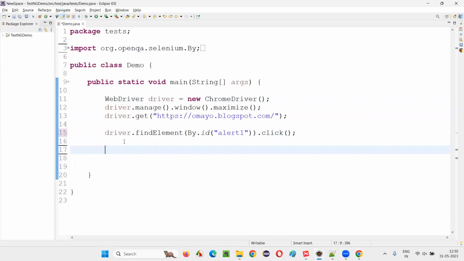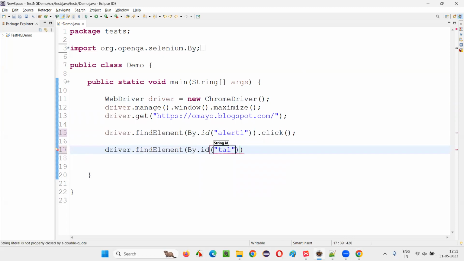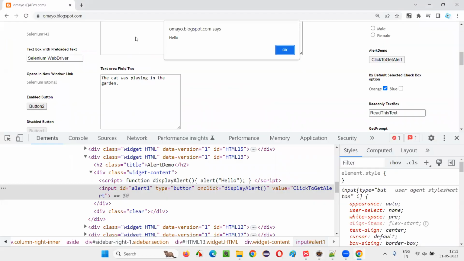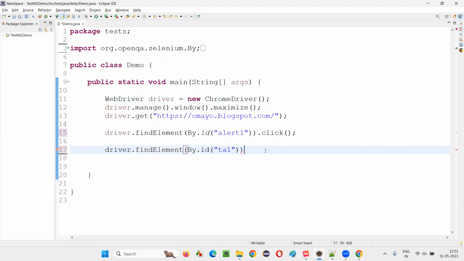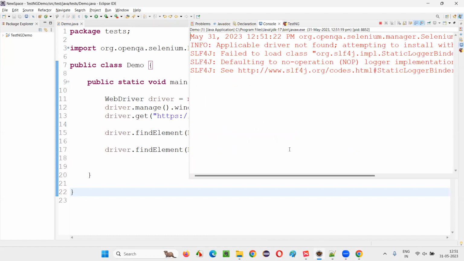For example, I would like to say driver.findElement by dot ID TA1, the text area one field. There is one text area field here inside this application. Into that, I would like to type some text, but this activity is not going to happen. Rather, you are going to get an exception. An alert not handled kind of exception will come. Right click, run as. When the alert is displayed, you should be only handling the alert. But if you try to do any other activity on the application, you're going to get an exception.